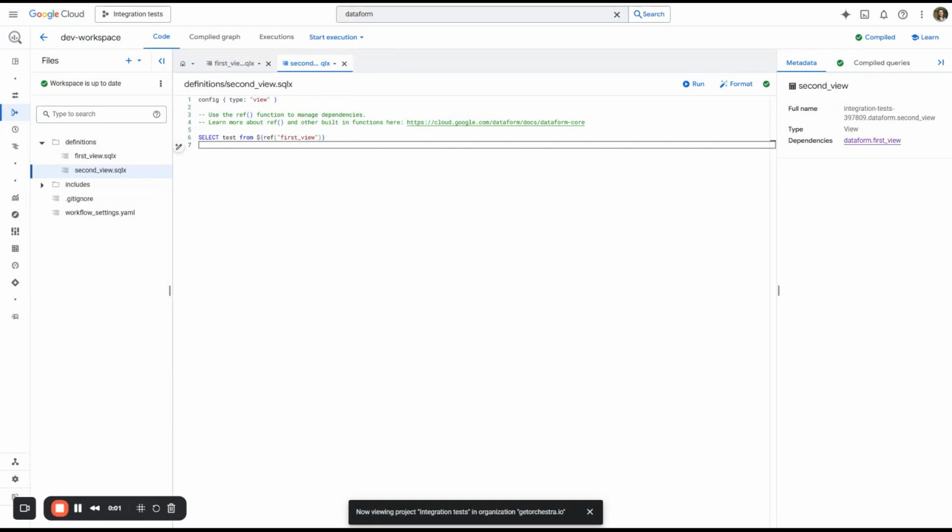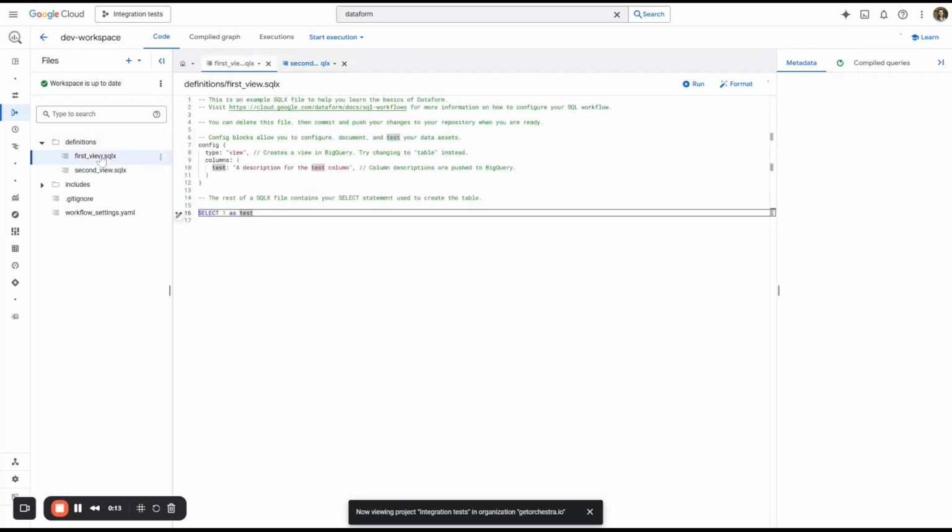Hey people, what's up? In this video, I'm going to show you how you can connect Orchestra to Dataform. Now, Dataform didn't used to be part of Google Cloud, but they acquired it because they didn't have a native transformation tool. And what you can see here is just a super basic set of example Dataform views.